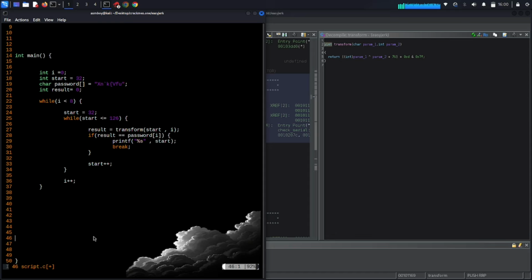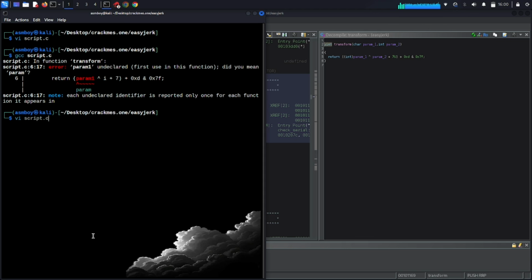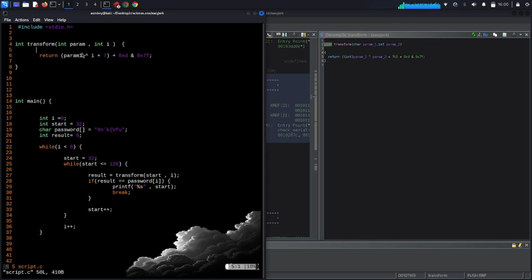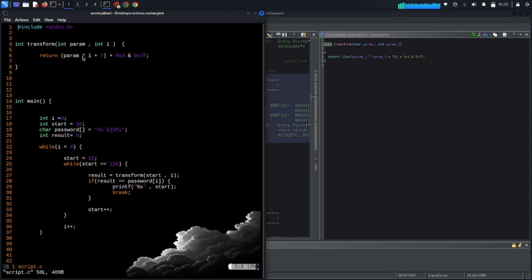Alright, now let's save and run GCC. Okay, param, we have a problem. Yep, just param, like this. Good. Segfault. Okay, we have a segfault. Let's see where the segfault is.